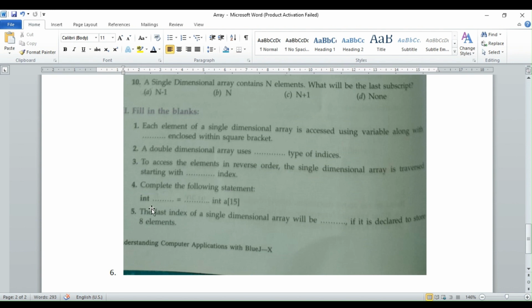Complete the following statement. Int dash equal to dash int a15. Here the array variable is a, so int a square bracket blank square bracket equal to new int a. The last index of a single dimensional array will be dash if it is declared to store 8 elements. 8 elements are stored, so the last index will be 8 minus 1, that is 7.